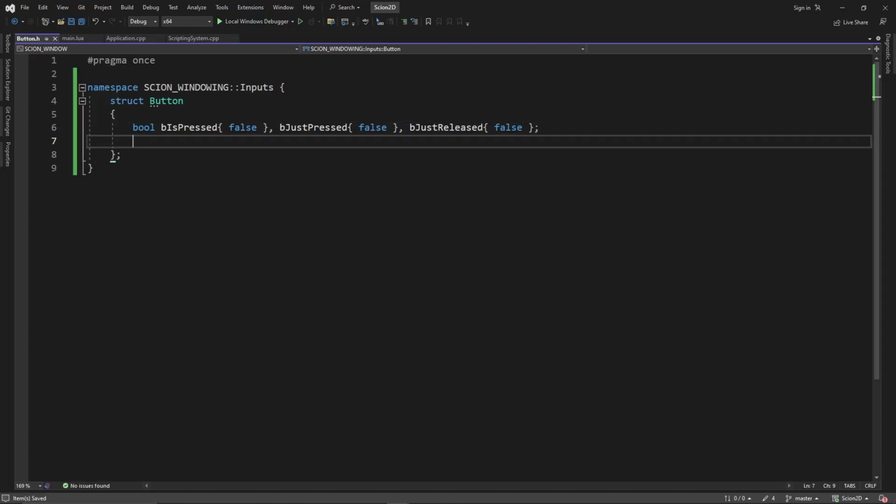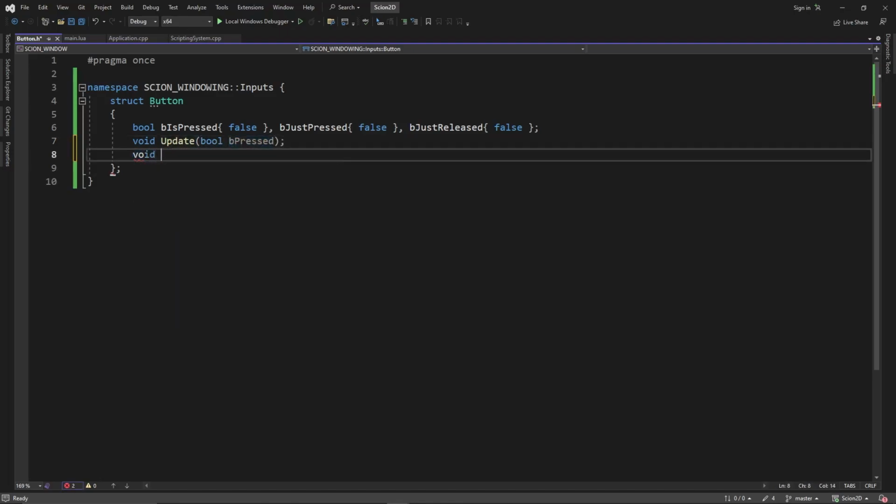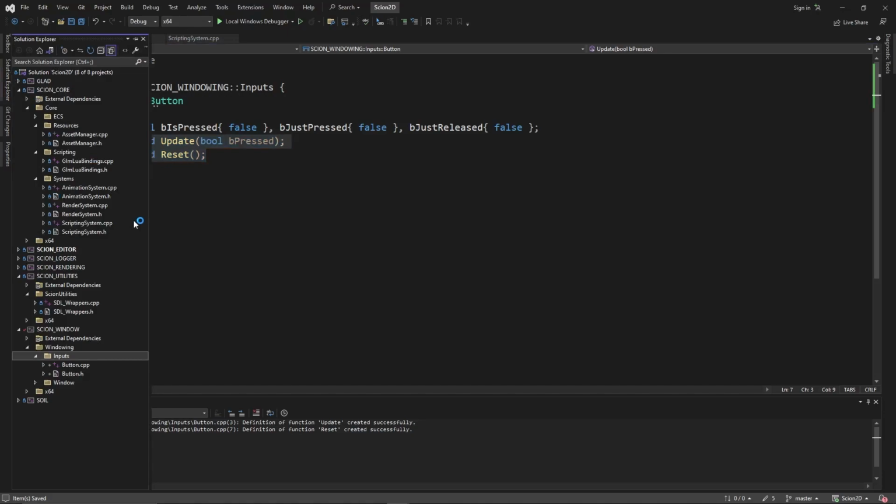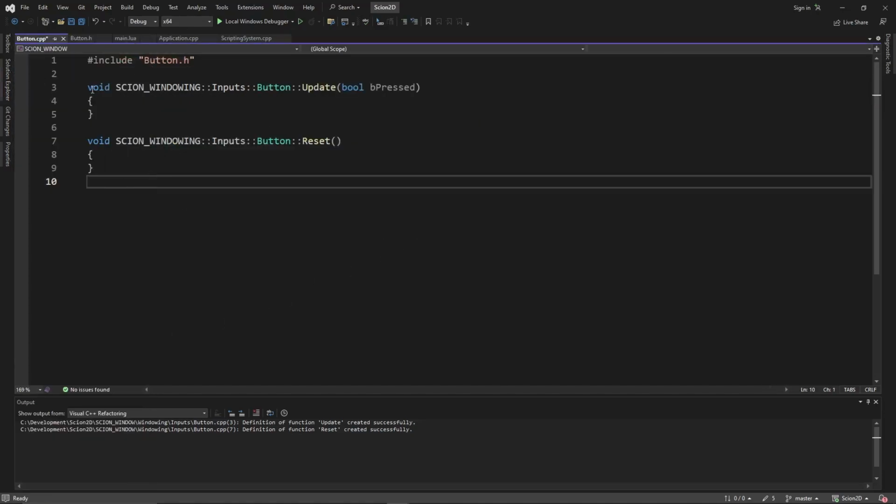We also need a way to update our button's current state for each frame, and also to reset the button state at the end of each frame. So we'll have two functions for that. Simple functions: void Update, you can call it UpdateState or whatever, and that's going to take a bool bPressed. So is it currently pressed? And then we're also going to have a void Reset, and that could also be ResetState. Cool, we got these two functions. Let's create them. Alright, so that was created for us. Let's go to that file.